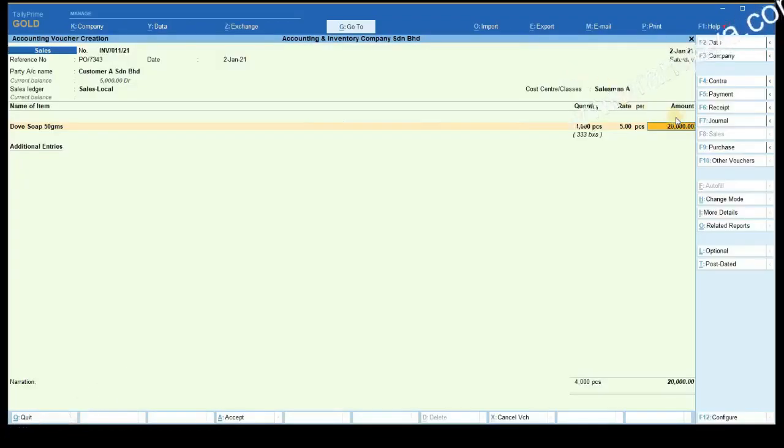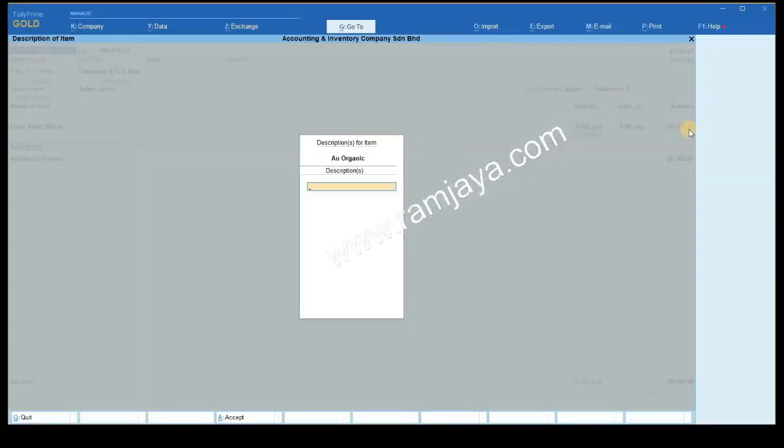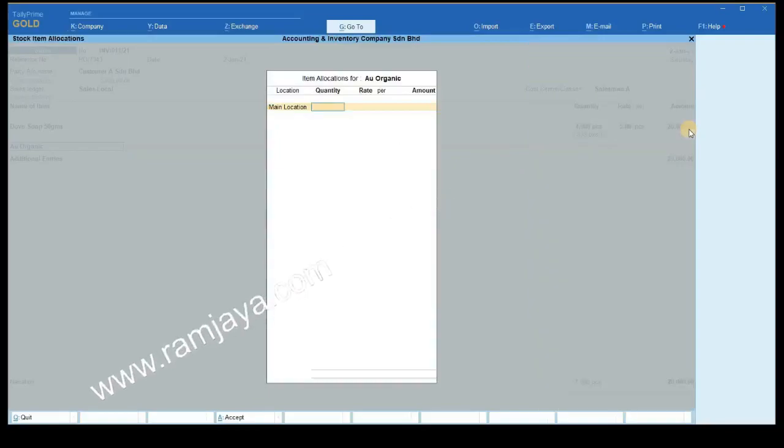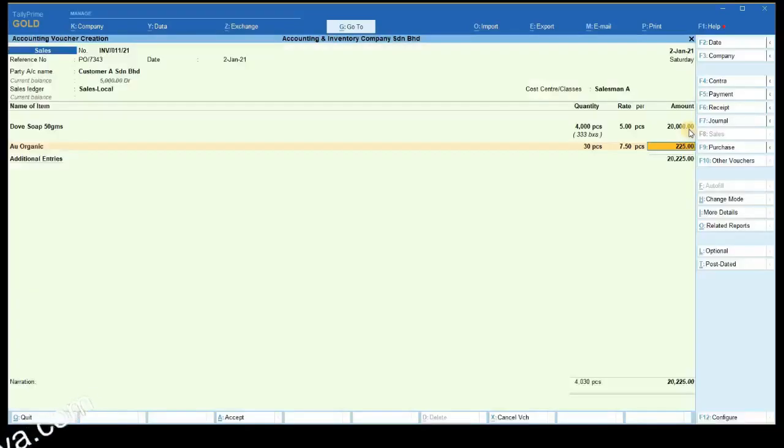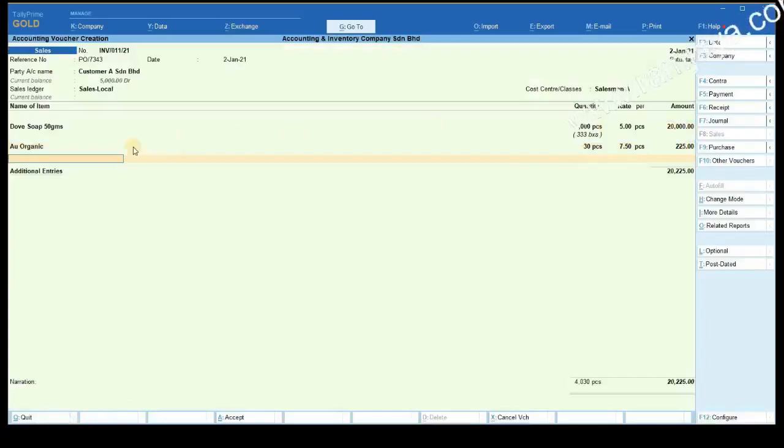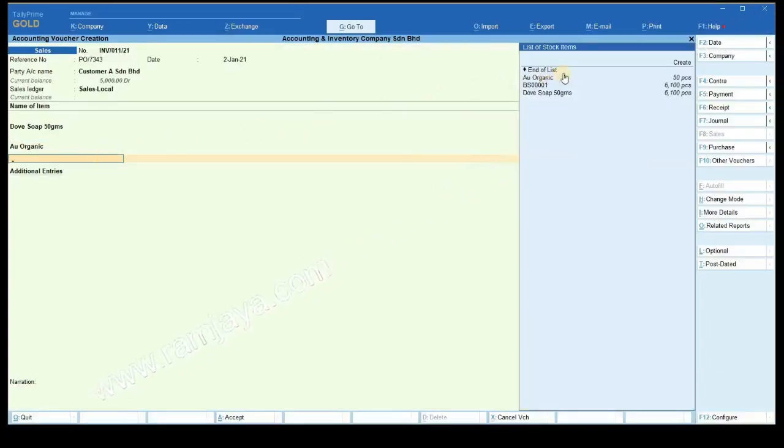If you have selected to allocate the sales ledger for each item, then pressing Enter on the amount will allow you to allocate it to the sales ledger required. If not, then it will start the next line where you may select another item, and repeat the same steps of selecting the location and entering the quantity sold. To end the list of items, leave the name of item blank or select End of List and press Enter.